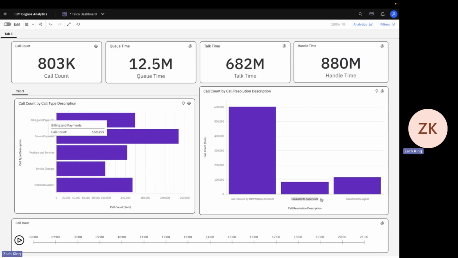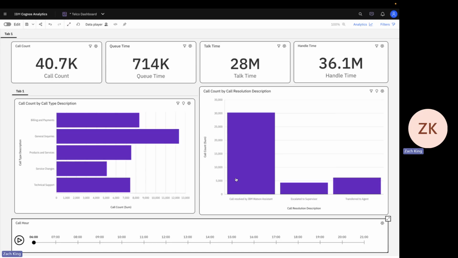And we can see how these calls have been resolved, with a huge amount of these calls able to be resolved by the IBM What's Next Assistant, which is another fantastic product in the IBM AI portfolio. So this is a nice looking dashboard, and we can see across the bottom we have this call hour, where if we select any of these points, we can see the exact number of calls, how long the calls were taking at this time of day.